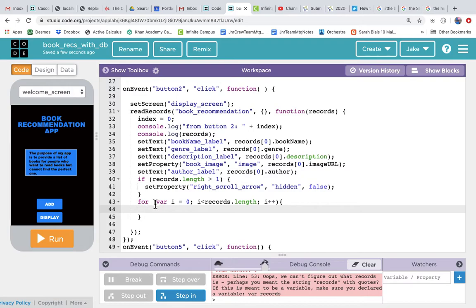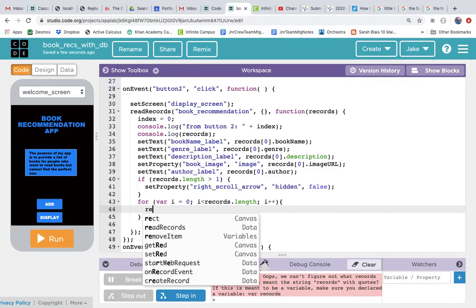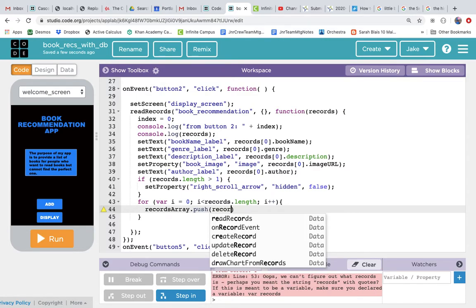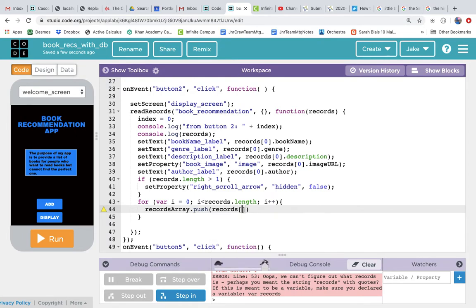So basically that for loop is saying we're going to loop through all of the records that were returned from read records. And for each one, we are just going to say records array dot push. We are going to push it onto the records array. We're going to add it to the records array. And what we're going to add is records i.